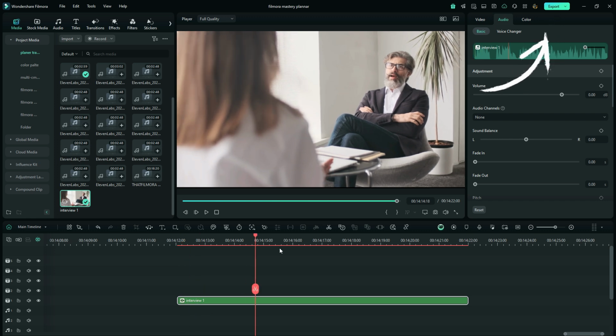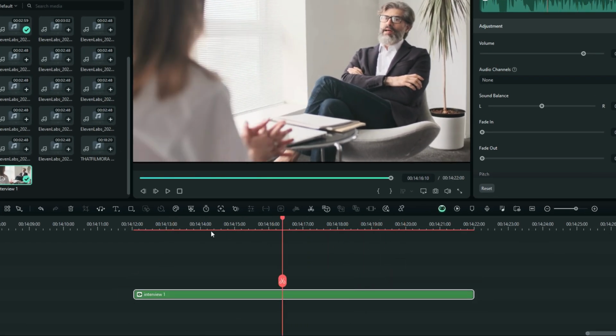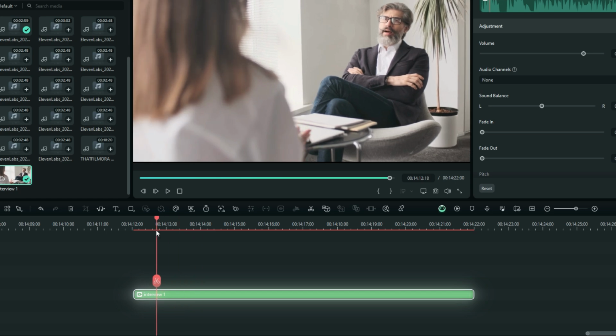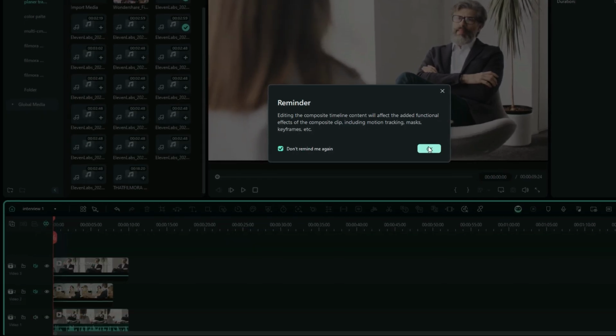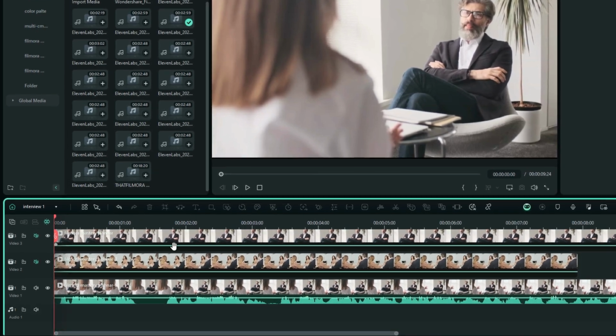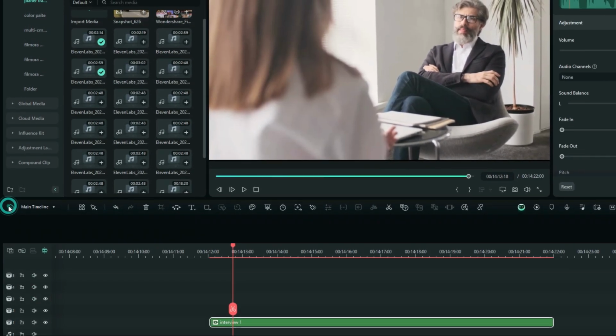So now all your clips have been made like a compound clip, and they are right here in the timeline. When you open the compound clip using this option right here, you find out all your clips are here, three of them. But this is not where you are going to edit your multi-camera sequence. So let's move back to the main timeline.